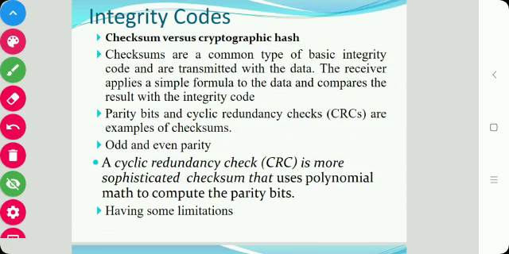The first technique is checksum versus cryptographic hash. Checksums are a common type of basic integrity code and are transmitted with the data. The receiver applies a simple formula to the data and compares the result with the integrity code. Parity bits and cyclic redundancy checks are examples of checksums.